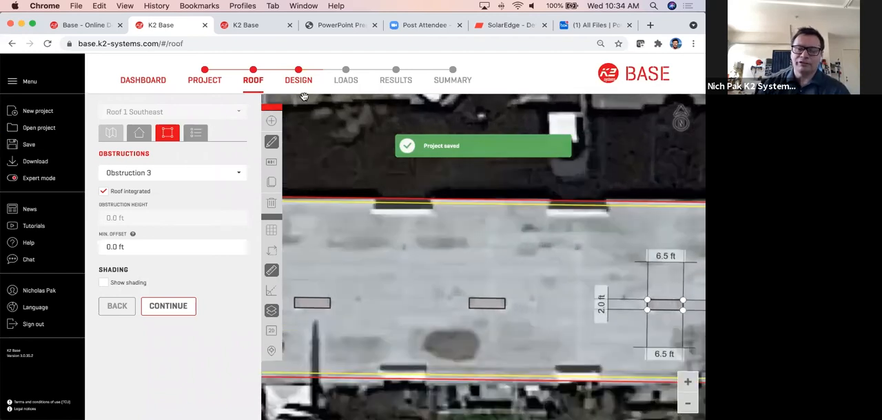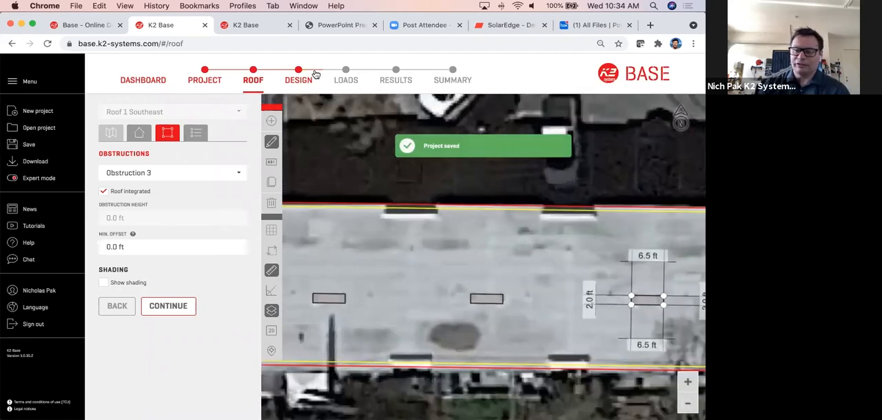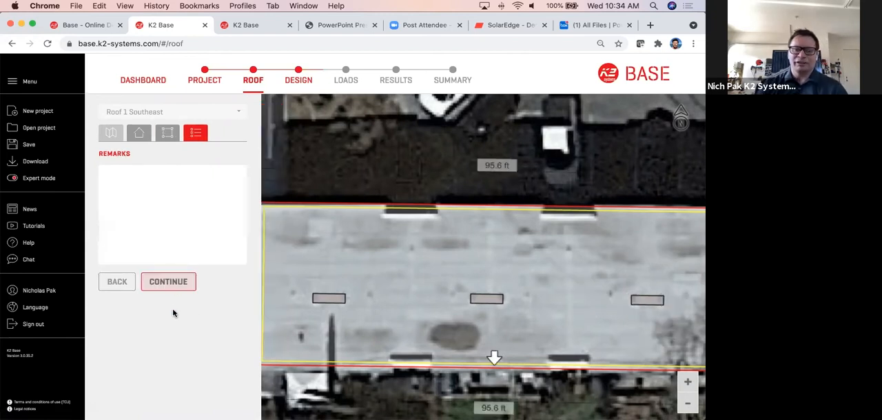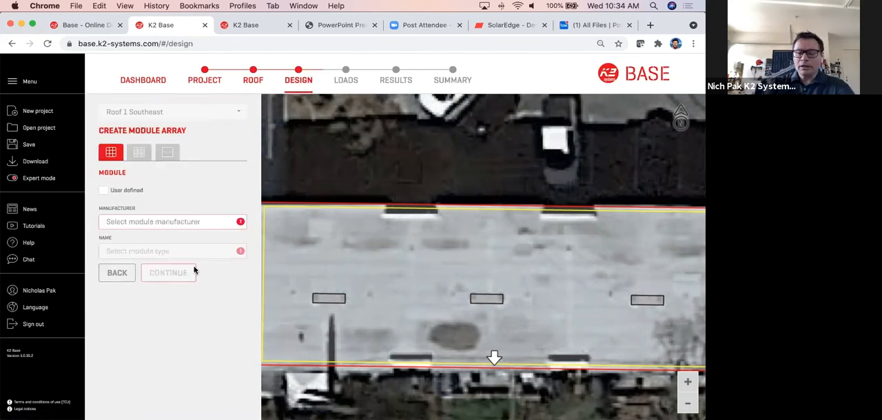You'll notice that the next part of the tool and sequence is design. So that's going to actually bring me to my modules and the type of racking that we want to use for the project. So let's click continue. Any remarks you want to make about these roof vents, you can put here. You can just call them roof vents, or if there's any technical information you want to add there. Let's go ahead and move to the design portion of this, and let's select the modules that we'd like to use.